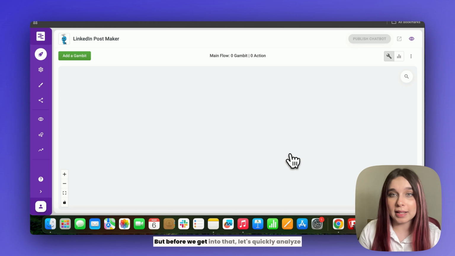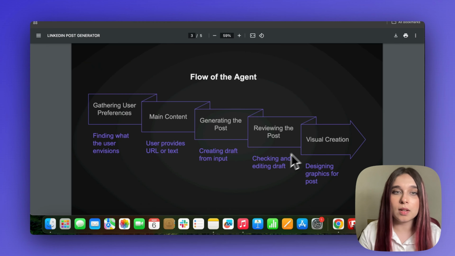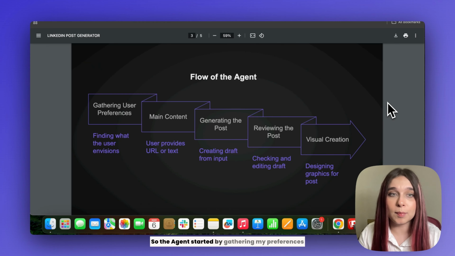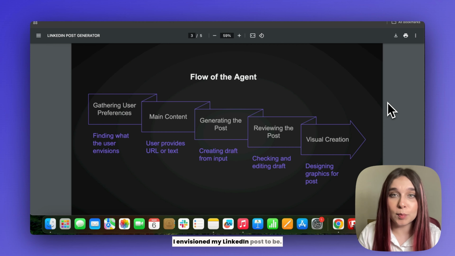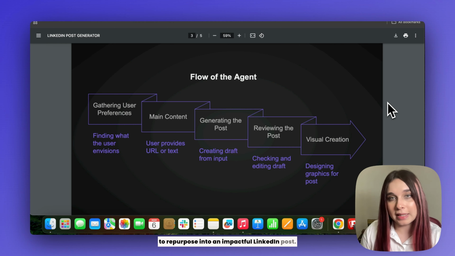But before we get into that, let's quickly analyze how this agent worked and what its flow was. So the agent started by gathering my preferences at the first step, which was basically how I envisioned my LinkedIn post to be. Then it took a URL from me, which was the main content that it was going to repurpose into an impactful LinkedIn post.